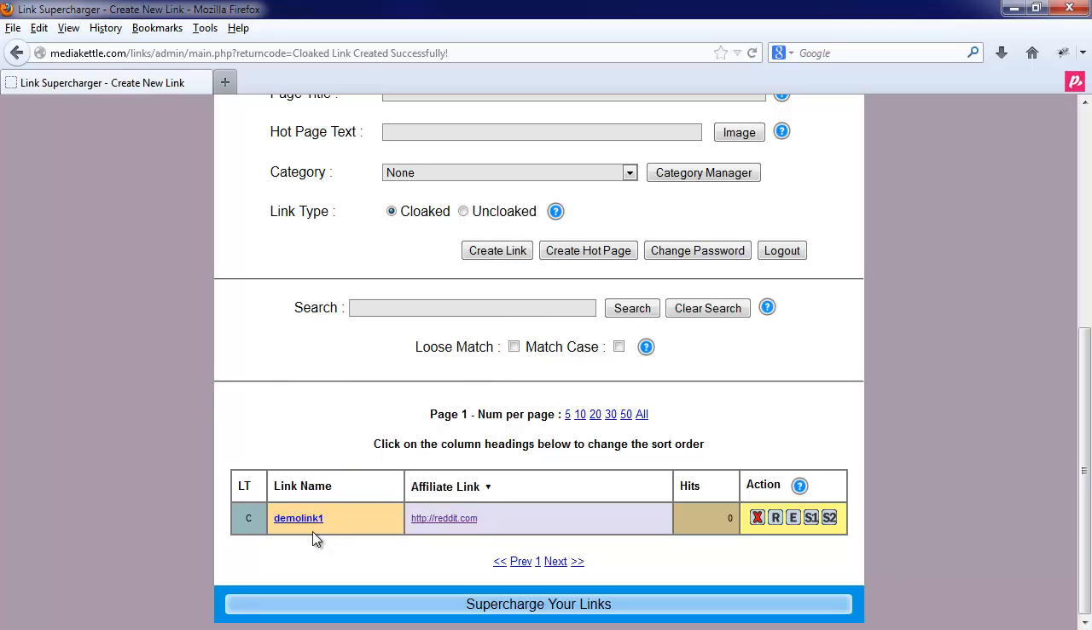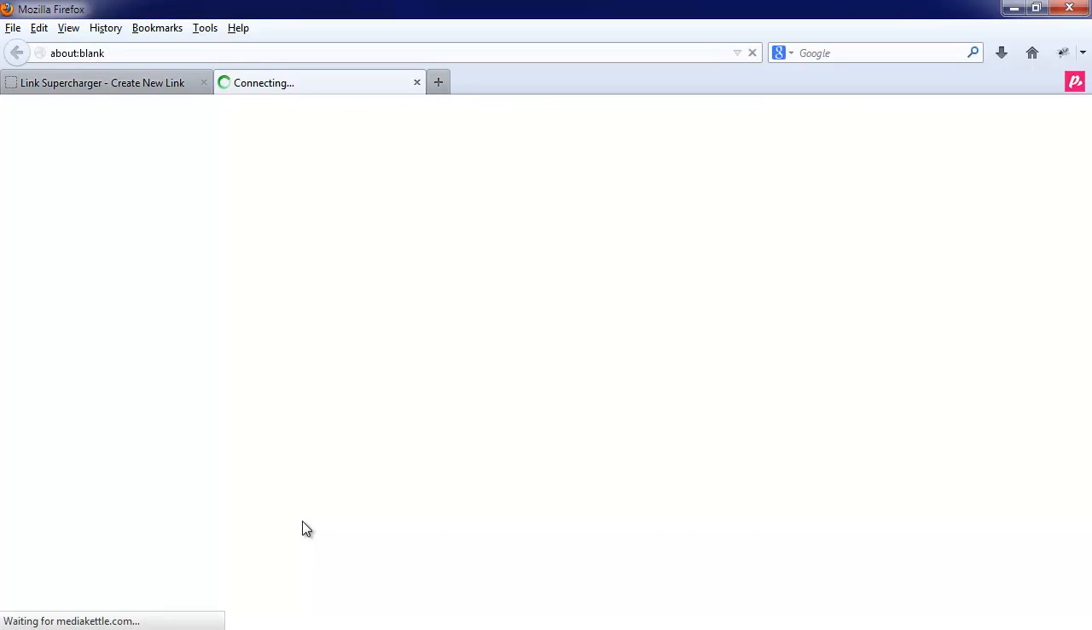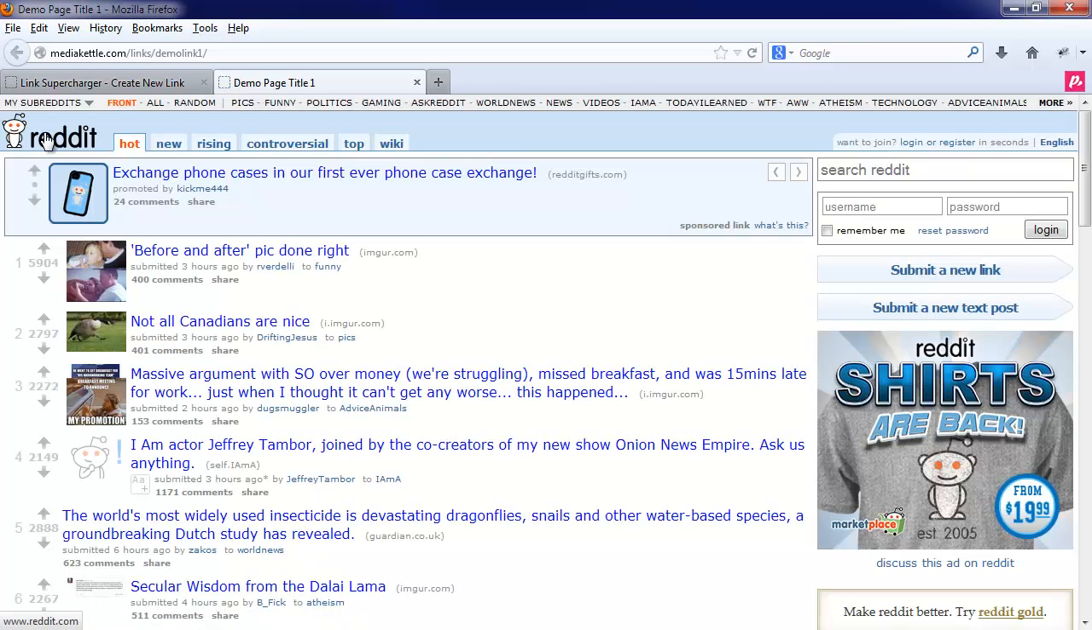You can also click this to get a preview of the link. If I click this, a new tab opens, and as you can see, I'm on the Reddit homepage. However, if you look at my URL bar, you'll see it's not Reddit's URL in the URL bar, and the page title isn't Reddit's either. It says Demo Page Title 1, which is the title we entered. That's the beauty of a cloaked link. You can completely hide the true URL and the page title.